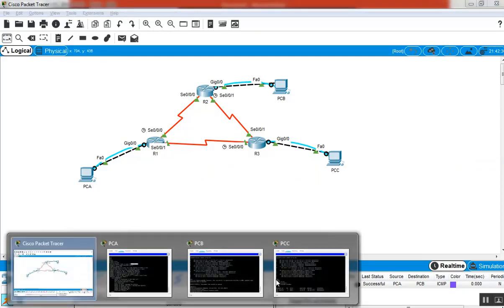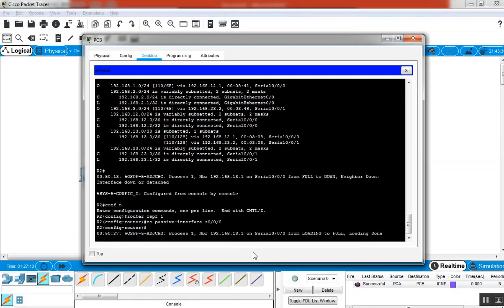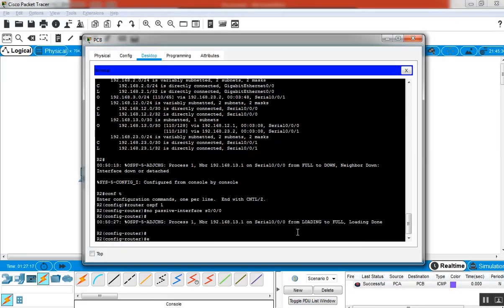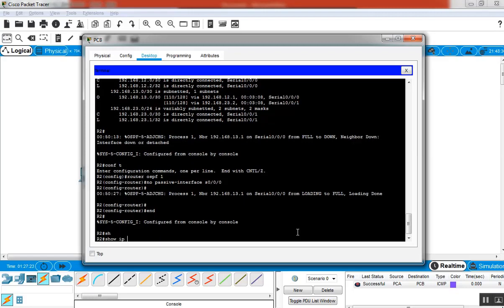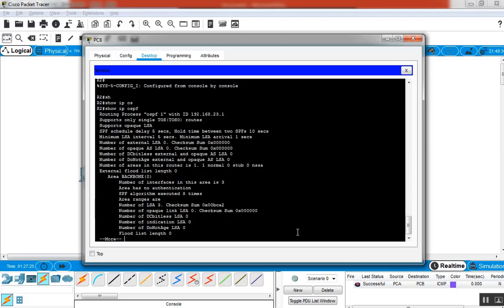The same if we check other routers, for example router 2 in Packet Tracer. I put the command show IP OSPF, and here the highest one is 23.1.